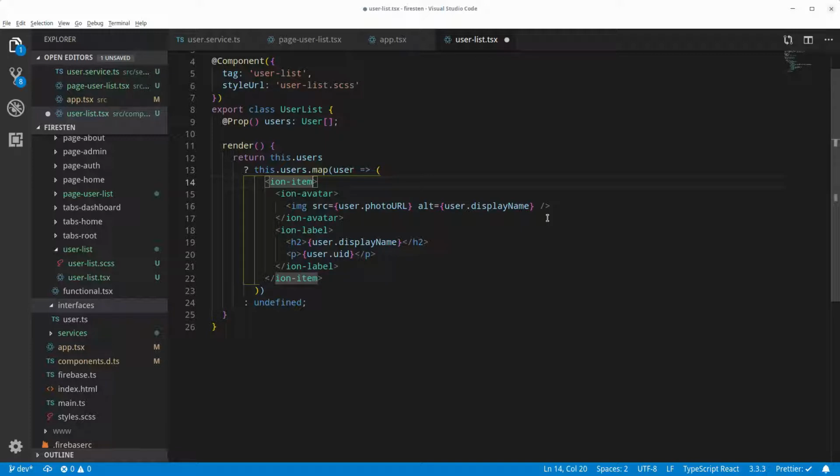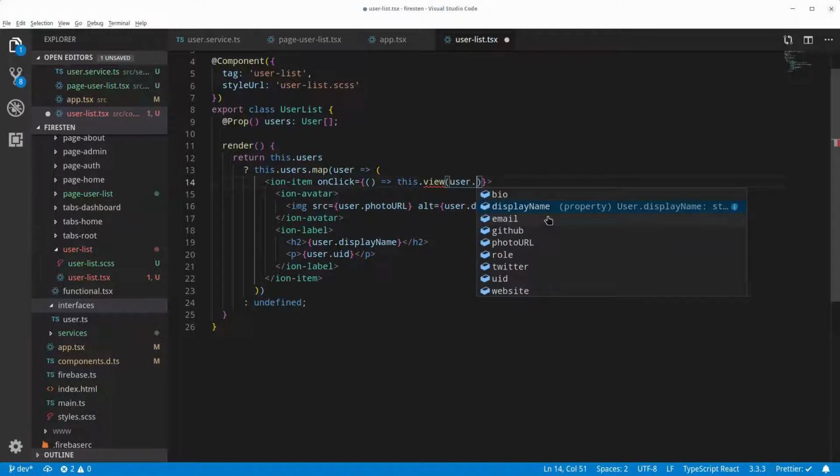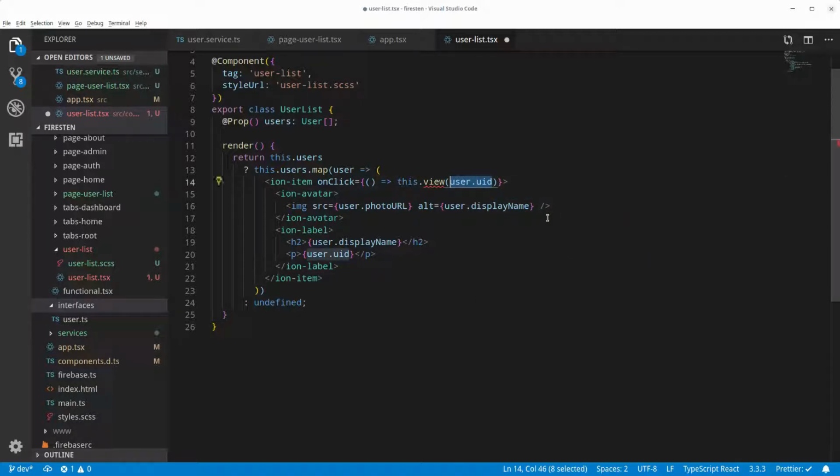So we want to display a list of users, and when someone clicks on one of these items, we want to navigate them to the user profile, to this user's profile. So we're gonna use an onClick method, which we're going to create now. So in here we do an anonymous function, and we call, let's say, a view function. But we're gonna need to pass the UID because we need this UID to navigate the user to the profile.